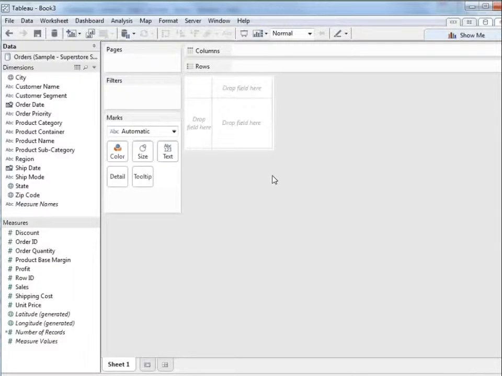Once I've connected, Tableau separates my data into dimensions and measures. Dimensions are categorical fields, like customer name, customer segment, region, and state. Measures are numerical fields, like discount, profit, and sales.